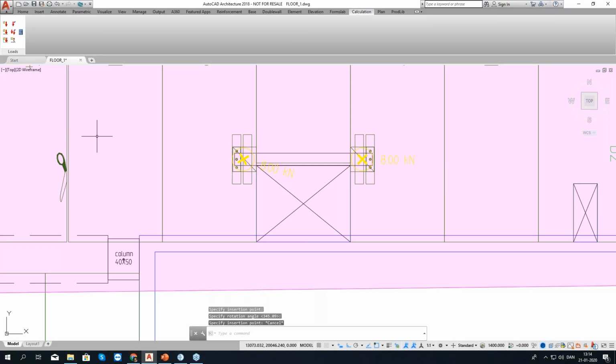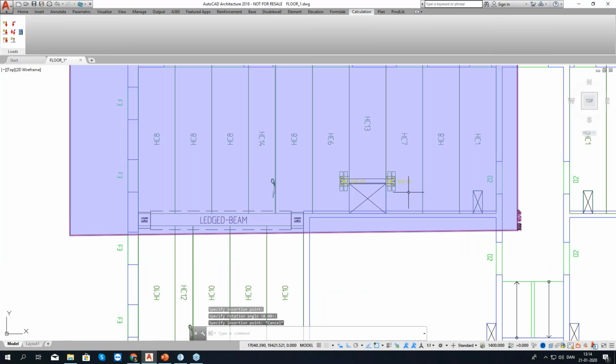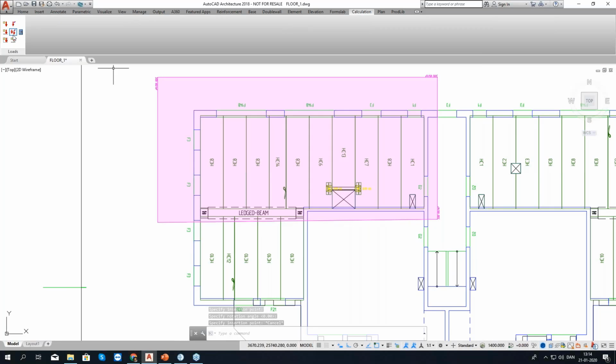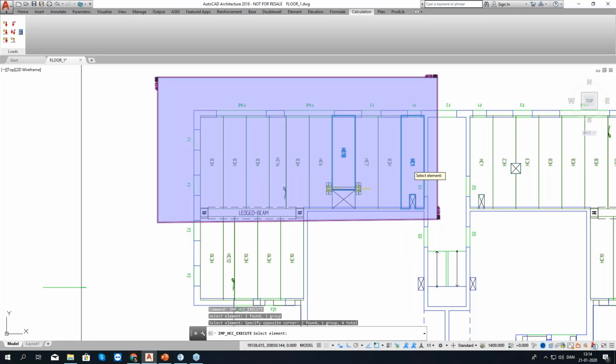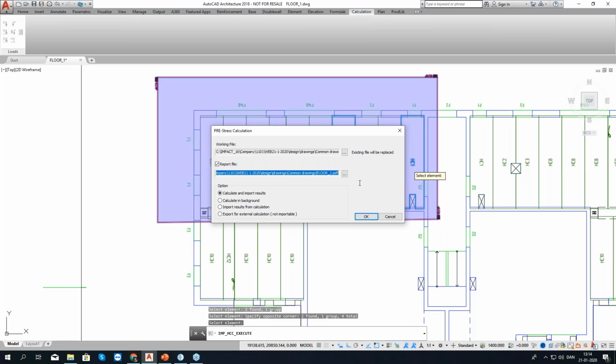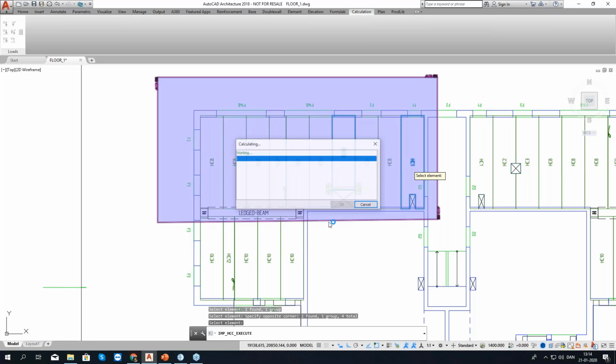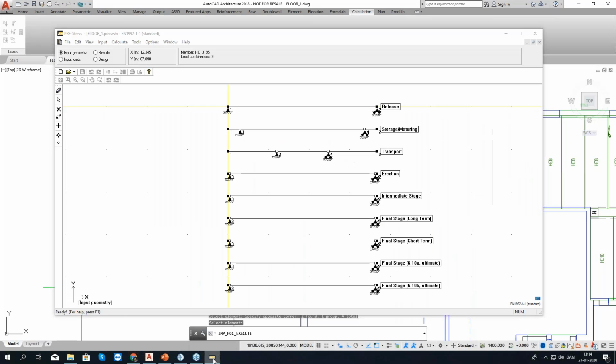Perfect. I can take this one, and due to this beautiful software AutoCAD, the snapping was not correct. Perfect. So I have that, I have applied my load, and I can select, for example, the calculation to happen. I have two possibilities to calculate: select the holocores I want to calculate, select my elements, take my report file the same way, copy that. I can calculate and import results, which again means that the software is going to open Prestress in the background and do all the state calculations that need to be done.